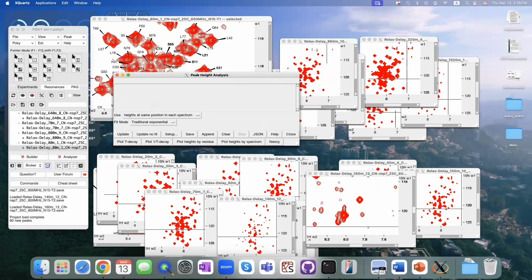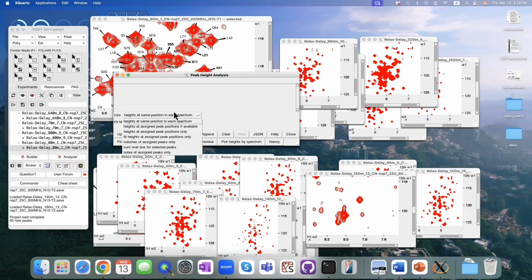So in this dialog, you have different options to get your peak height for analysis. You can click on this drop-down menu. The default is going to be heights at same position in each spectrum, which means that it's going to take the spectrum heights from the same ppm position in each spectrum in this mode. There are other options as well, such as heights at assigned peak positions if available. What this will do is take a data value at the ppm position of the selected peak if there is no assigned peak available in the spectrum.